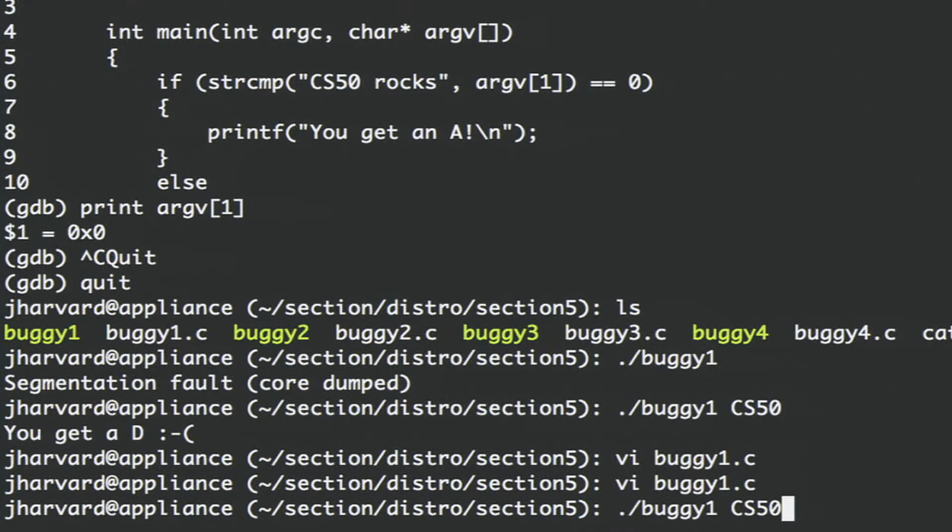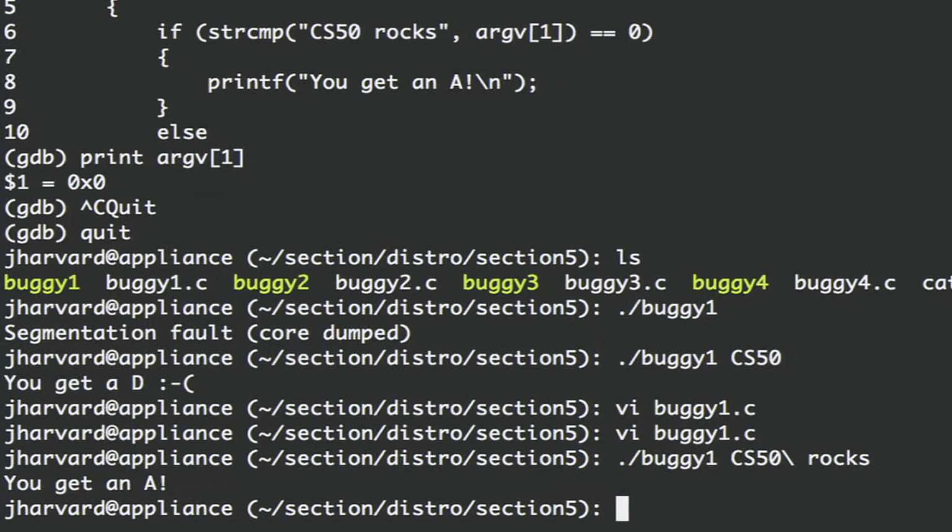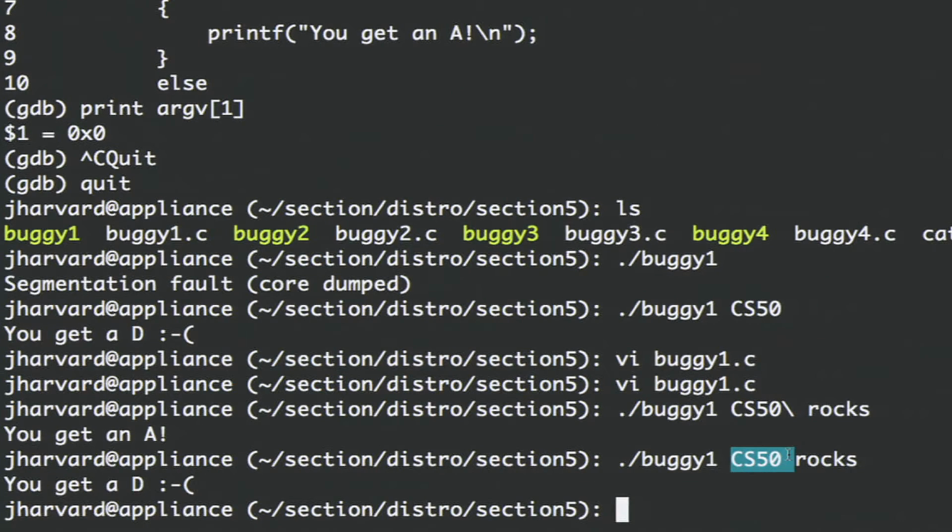If you want to do that in the command line, you need to use / to escape the space. So cs50\ rocks, and you get an A. If you don't do the \, why does this not work? It's two different arguments. Yeah. So argv1 is going to be cs50, and argv2 is going to be rocks.